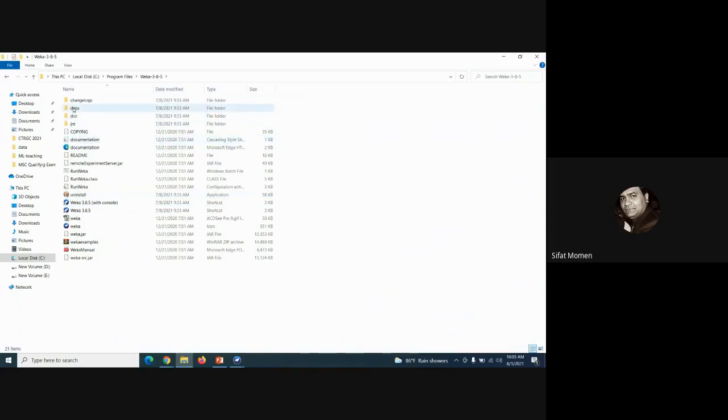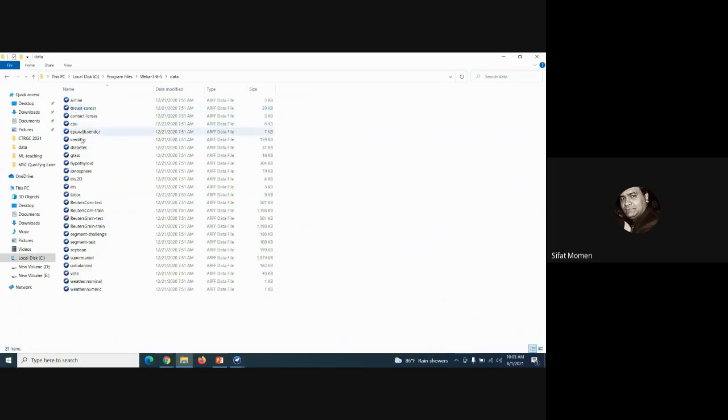There is a folder called data, and here are certain data sets that come with it. Of course, you can collect your own data and use that as well. Is that okay, Nakina? These are some of the data sets that Weka comes with. Let me use one of those. There is a data set called the Iris data set, so let me start with the Iris data set.